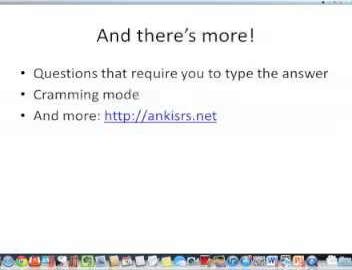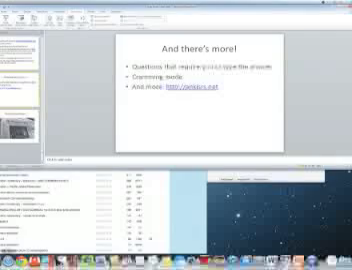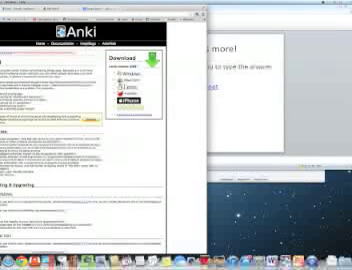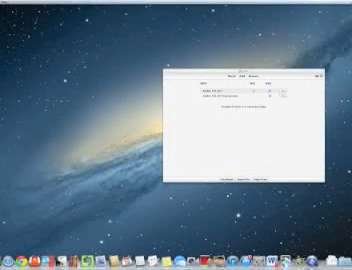We've only talked about a few things in this presentation. So it can produce questions that require you to type the answer. There's a cramming mode. You can find all of this information at this website, http://ankisrs.net. That's the one that we originally started on, where you downloaded Anki from, right here. I can tell you all about it if you go to documentation, or if you click here for the newly released 2.0 version. So that's the end of this brief introduction to Anki.